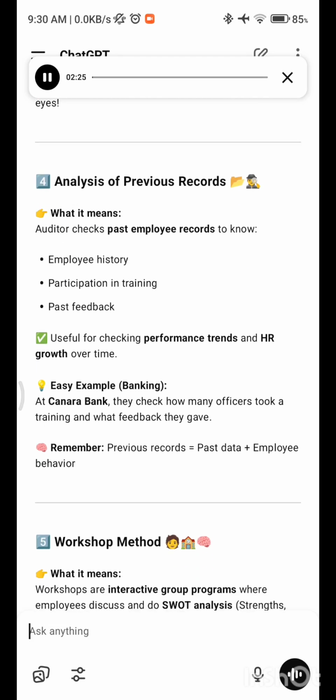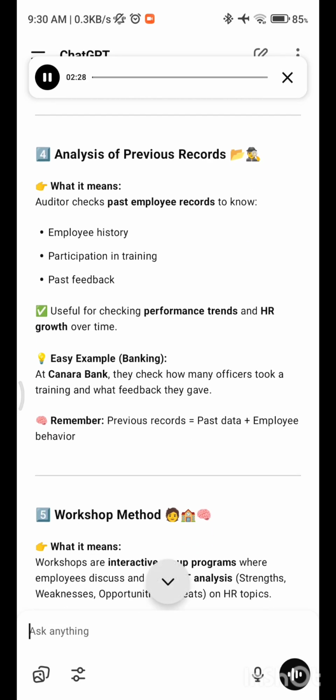4. Analysis of previous records. What it means: the auditor checks past employee records to know employee history, participation in training, and past feedback. Useful for checking performance trends and HR growth over time. Easy example, banking: at Canara Bank, they check how many officers took a training and what feedback they gave. Remember, previous records equals past data plus employee behavior.